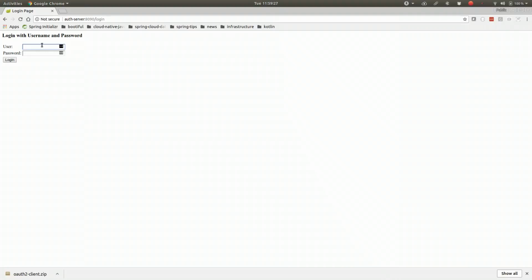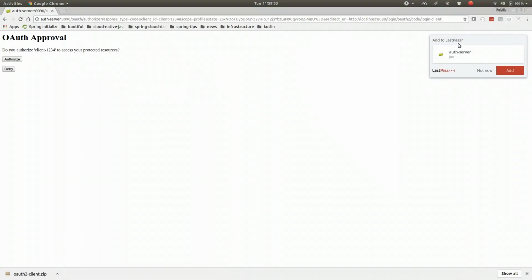So here, remember, we've got Joe, and password is PW, all right? So let's hit login. It's asking me, do I want to allow or to authorize client 1234 to access my protected resources?